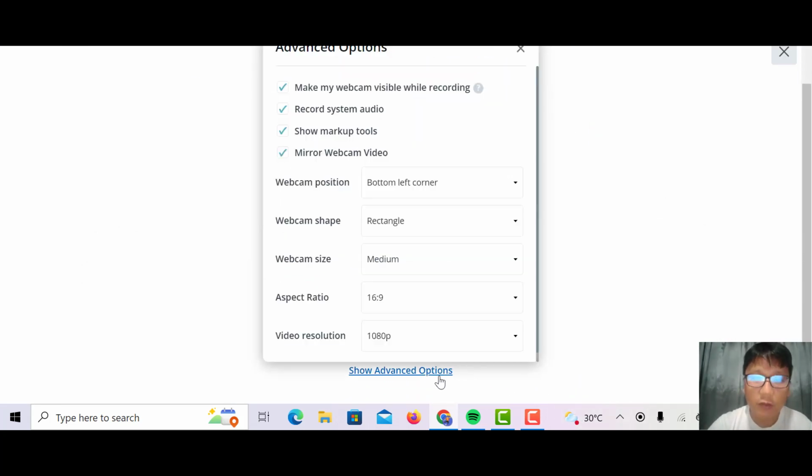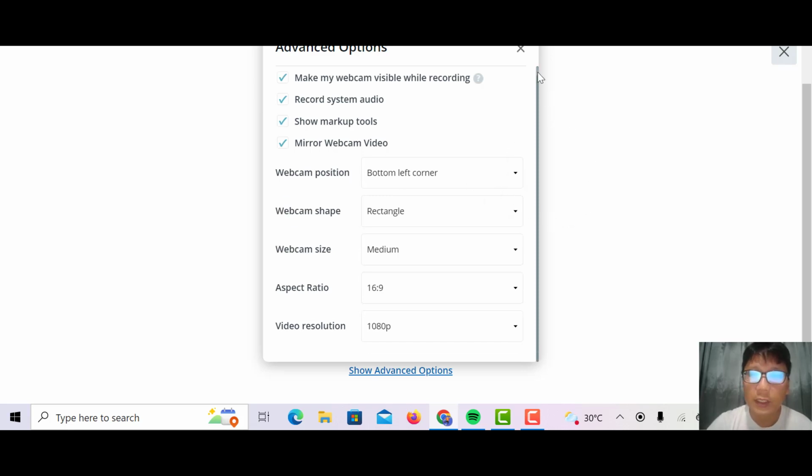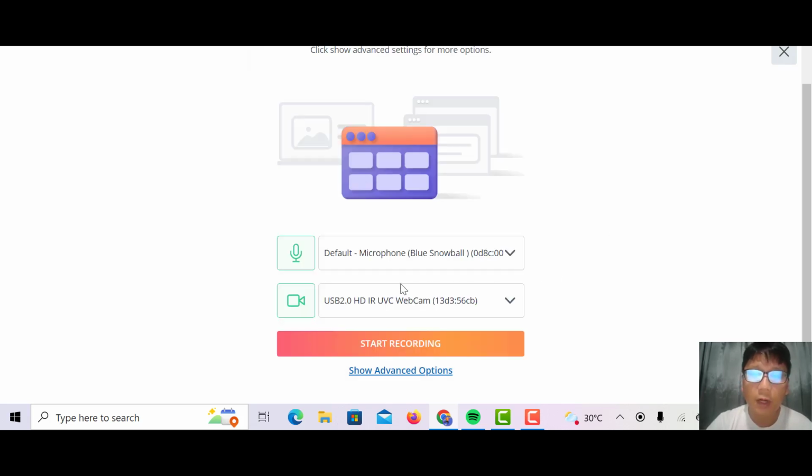For advanced options, you can make your webcam visible while recording, record system audio, show markup tools, and mirror webcam video. You can position your webcam shapes, positions, webcam size, aspect ratio, and video resolution as well. This is for voice and webcam itself. So this is the advanced option available if you're using webcams.